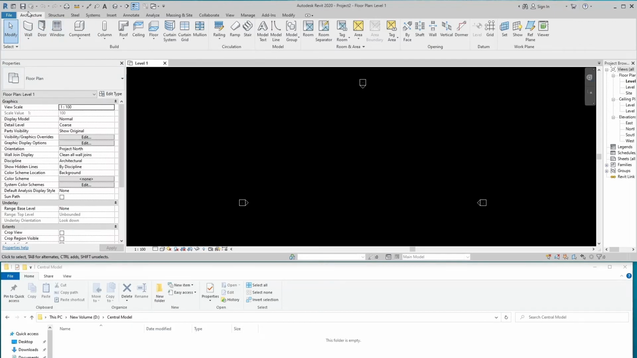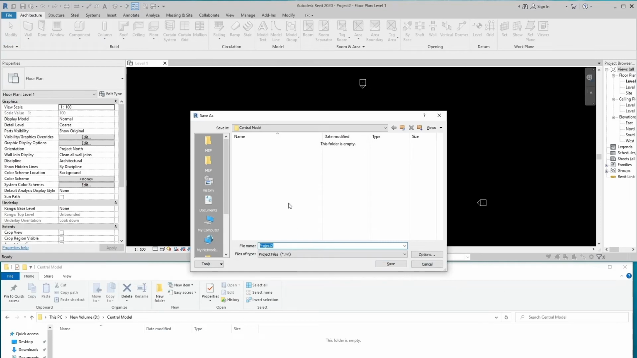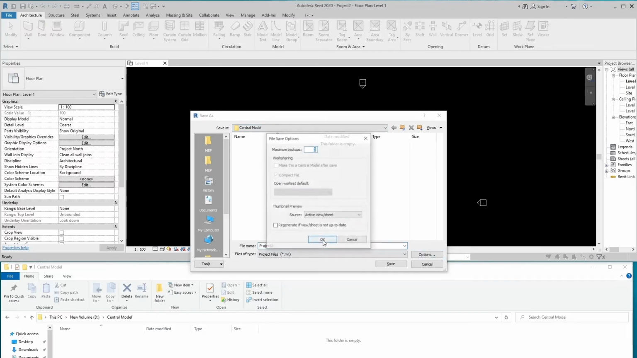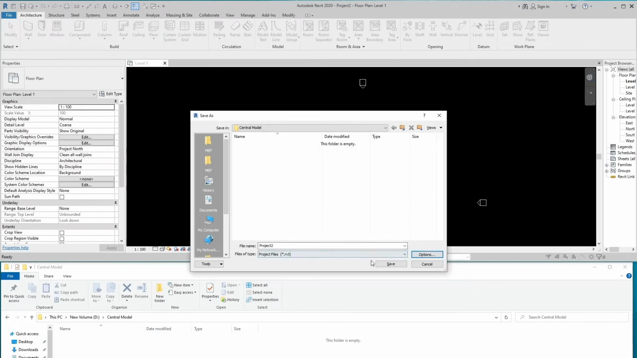Observe the quick access toolbar. Save button is enabled and synchronize button is disabled. Save this file first of all. Access the central file folder by browsing and go to options. Assign the maximum backups of this central file by a numerical value. Press OK. You can assign any name to this file. Save it.